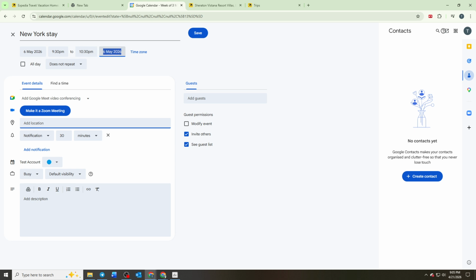You can also use the description field to include extra notes, such as booking references or special instructions related to your trip. Adding this information can be helpful if you need quick access to important details while you're on the go. Before saving, take a moment to set reminders for key parts of your trip.